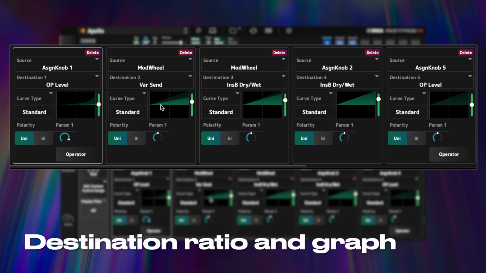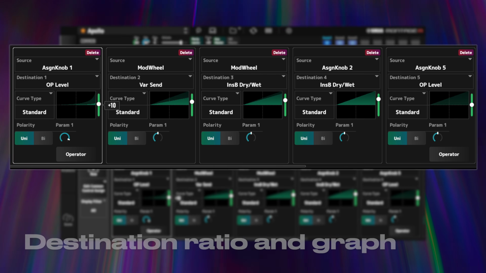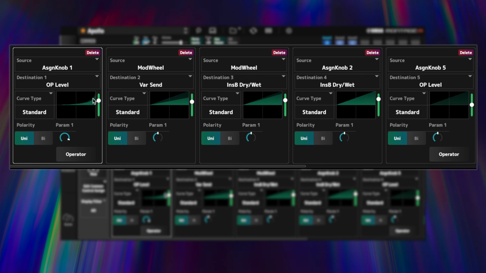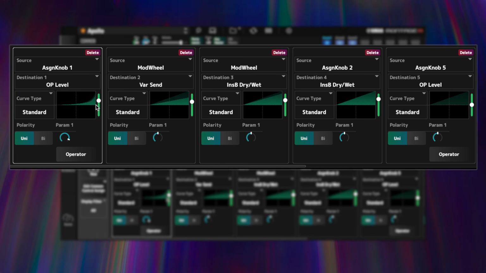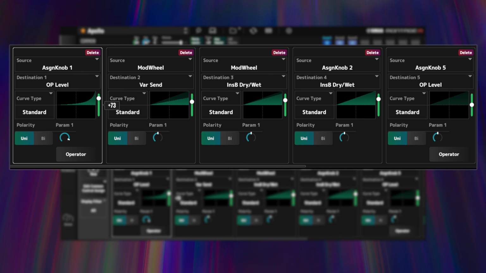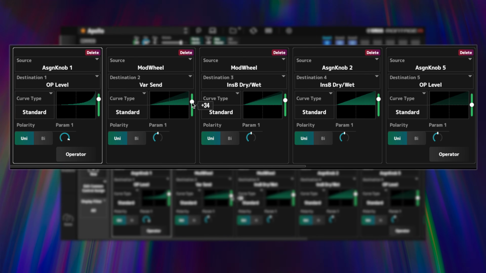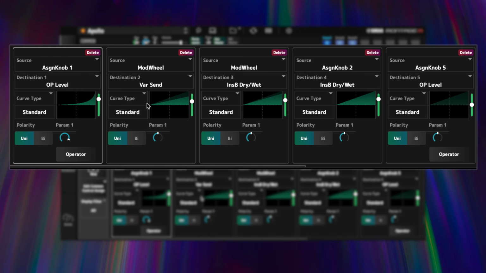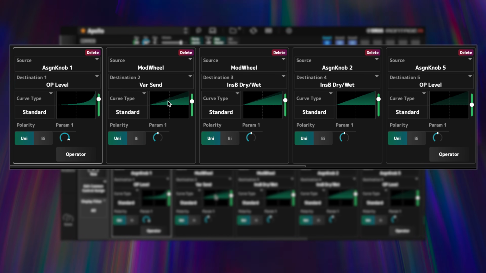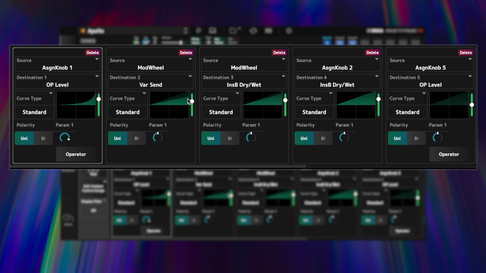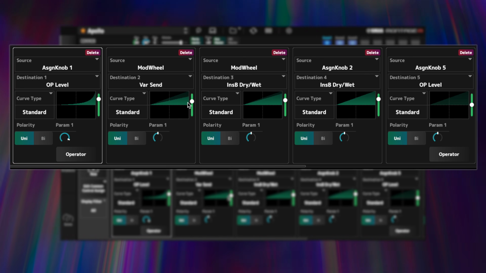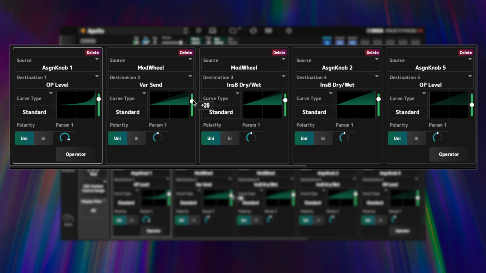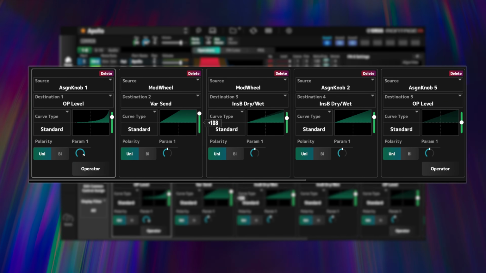Below the destination is the ratio. As the value of the source controller changes from its minimum to its maximum, you can imagine it tracing a path along the graph from left to right. The degree to which it modifies the destination parameter is defined by the ratio, and this is reflected by the solid green area in the graph. As the source controller value changes, it will follow the graph and affect the destination parameter according to how far away from the vertical center line it deviates. At the vertical center, the destination parameter will not be modified at all. A more extreme ratio will push the curve further towards the upper or lower limits of the graph.